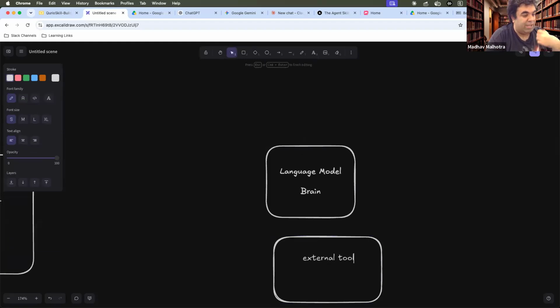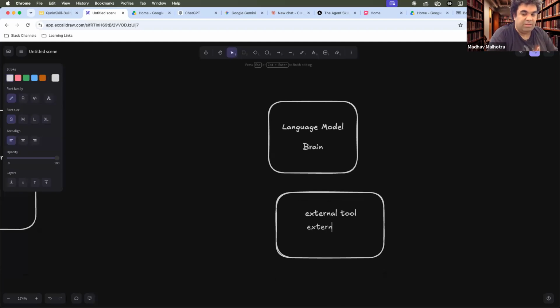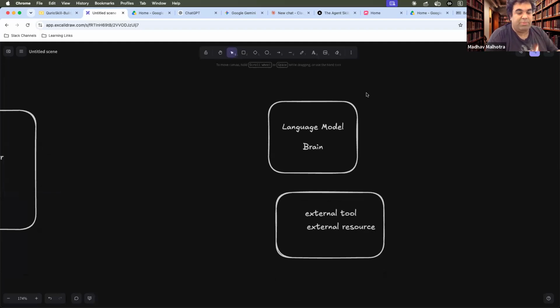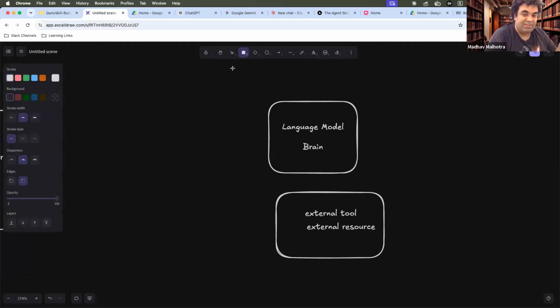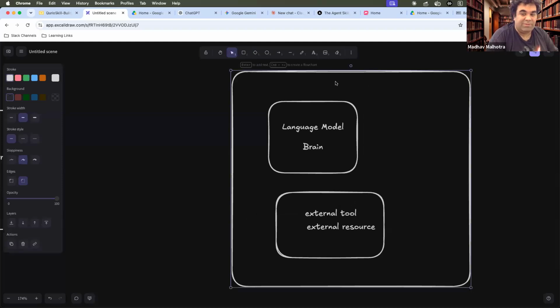So an external tool can be doing a search on the internet. It might be getting some information from a database. It might be sending a message to someone, like any kind of an external tool or any kind of an external resource. So when the brain is combined with these additional things, then it sort of becomes an agent.